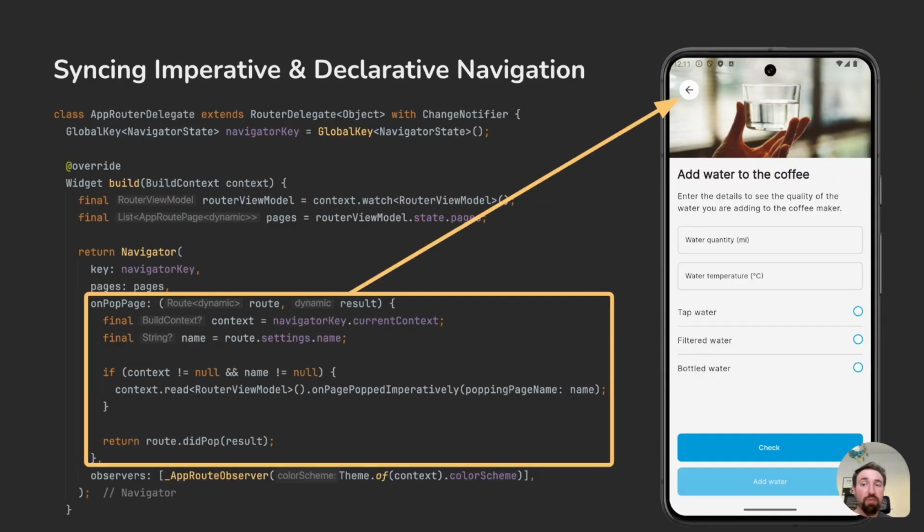We can use both imperative and declarative navigation patterns in the app together. And this example shows how to sync the imperative call with the navigation state. Let's assume that the back button calls the Navigator pop method imperatively. The Navigator widget has this onPopPage field which captures all the imperative calls in the app. And here we can inform the router view model that an imperative call has happened.